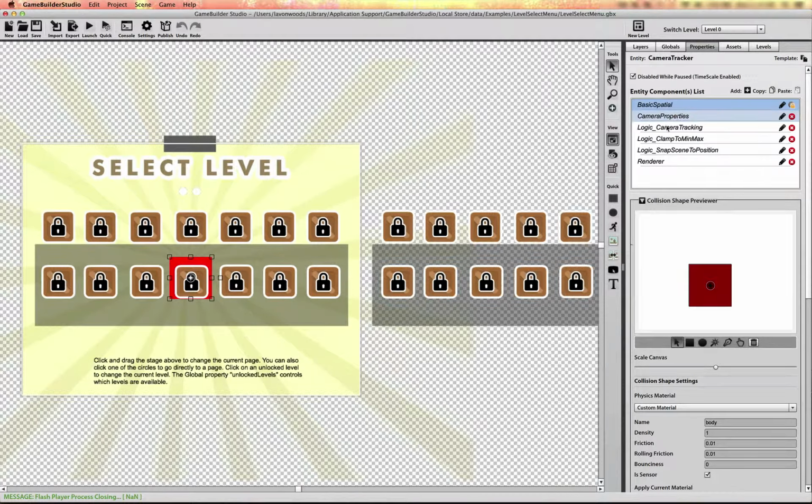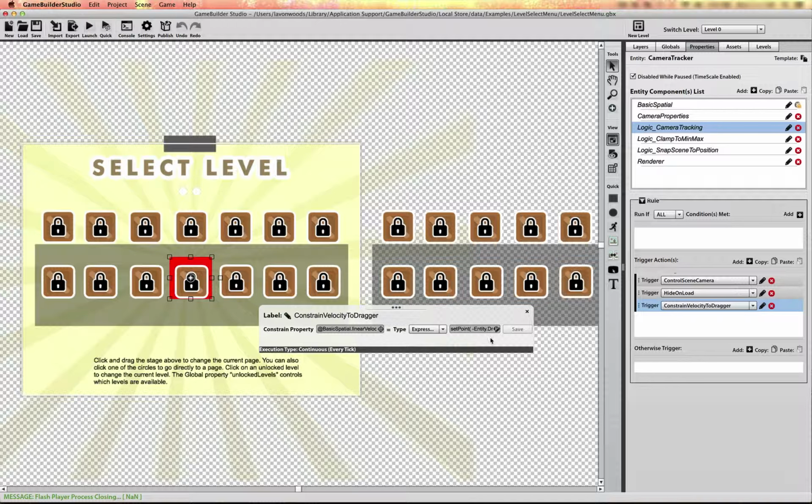I'm hiding the object when it loads. And I'm flipping the linear velocity by adding a negative sign to the x property of the velocity from the dragger object. So I'm referencing the dragger entity, which is this object, and I'm flipping its velocity. So I'm giving it the inverse of that. And this is using a constrained property, so it's continuously applied.